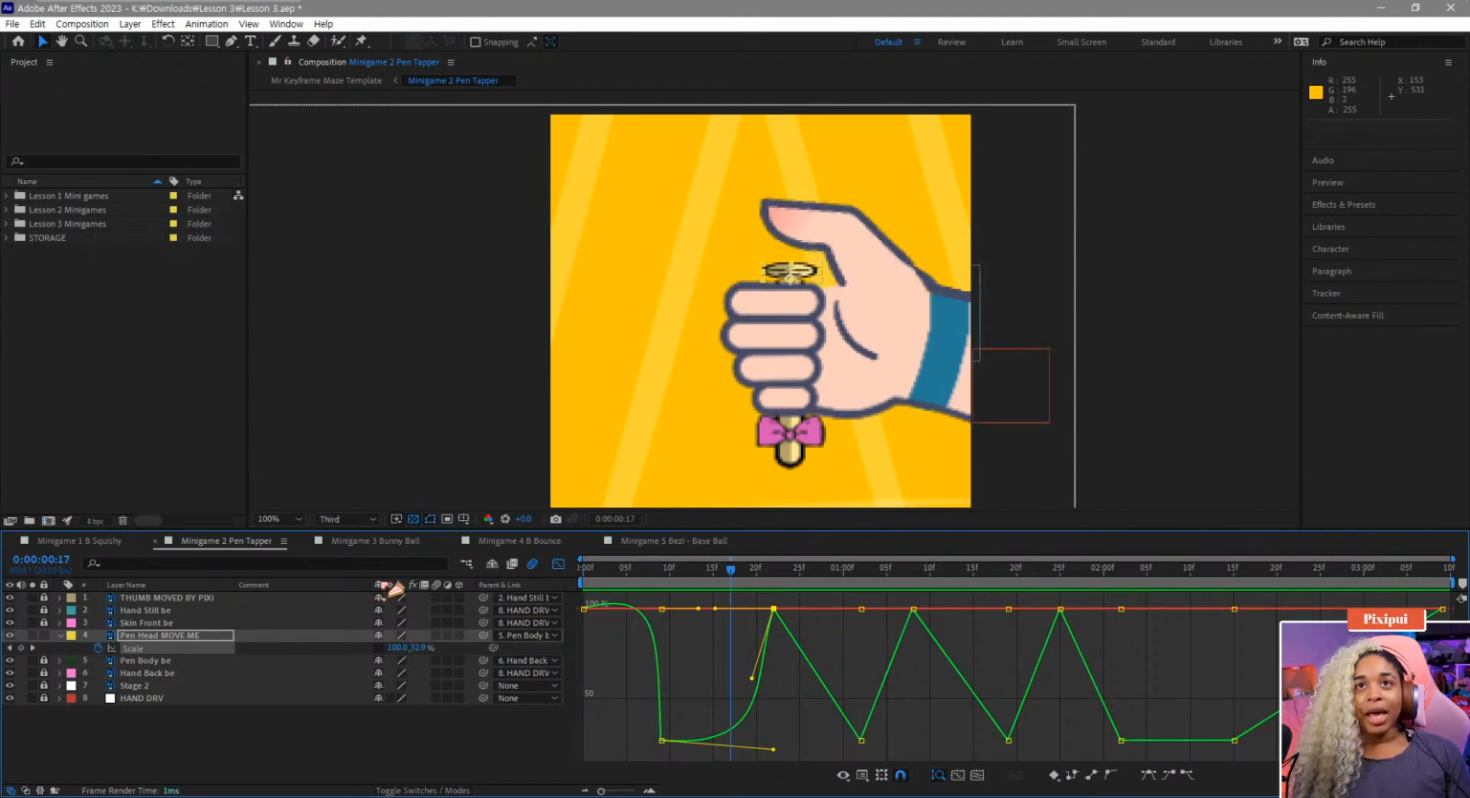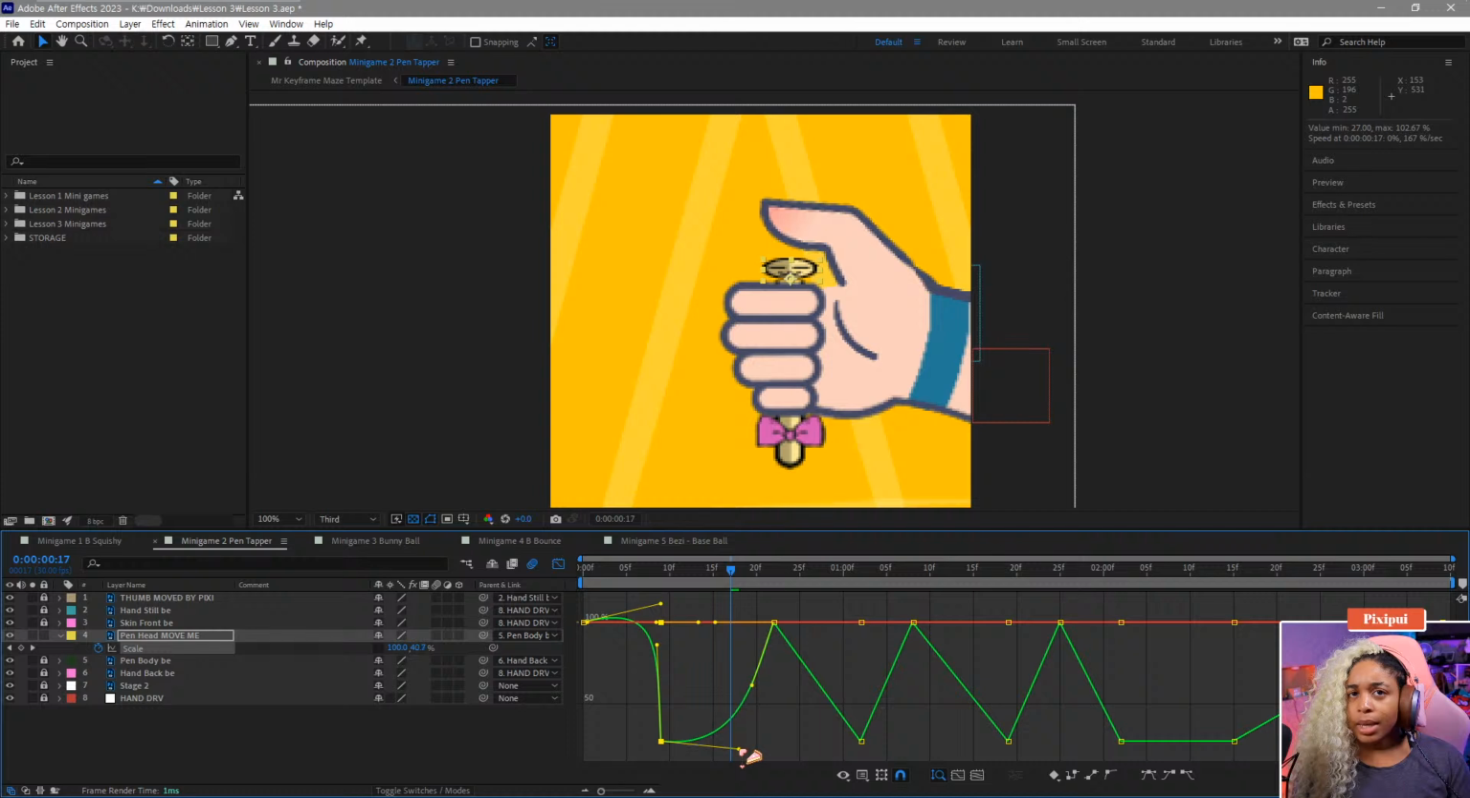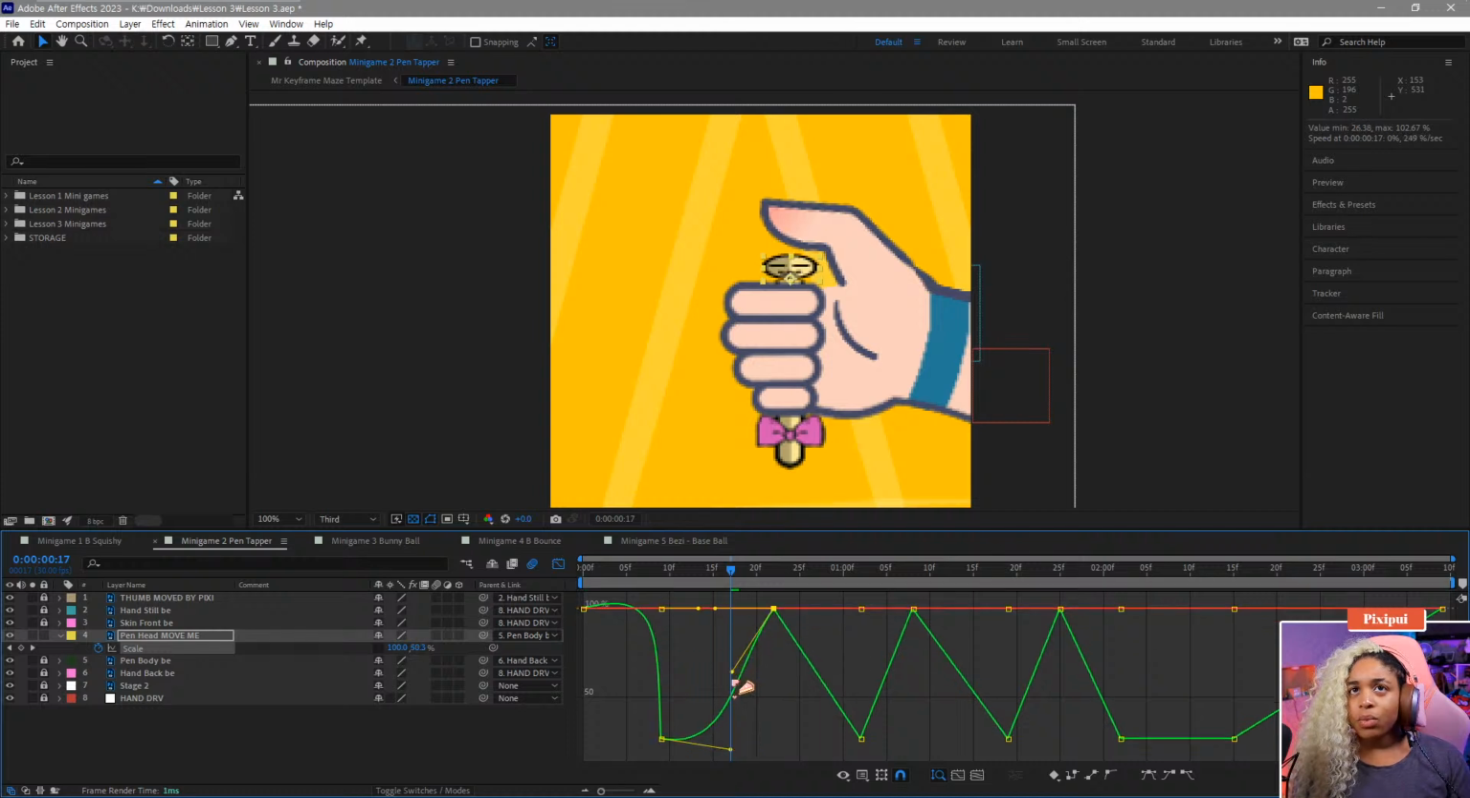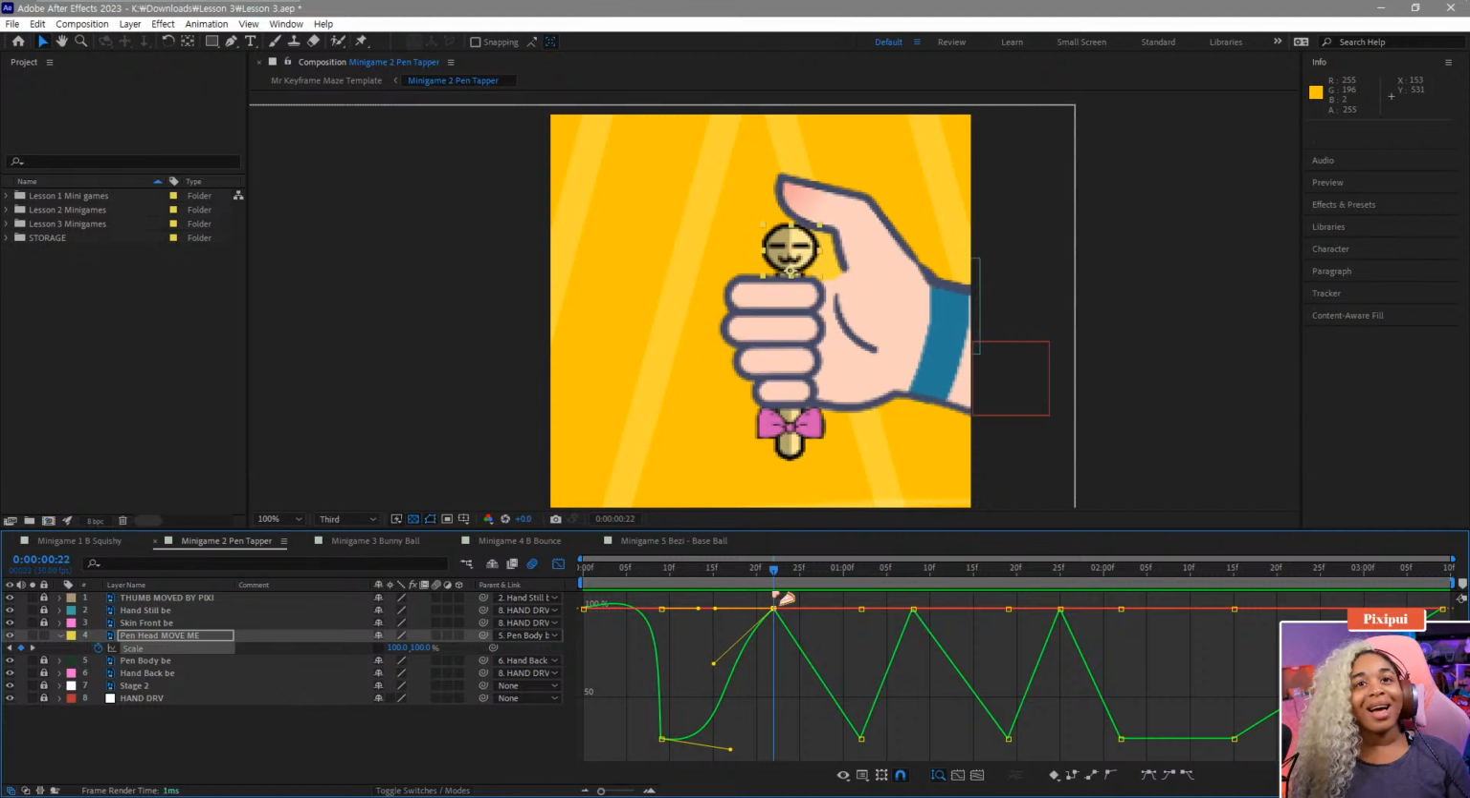So if we press play, we've got a squish. It stays down, but it stays down a little bit too long. So let's change that. I think we need it to start coming back up around here. So let's take a look. There we go.